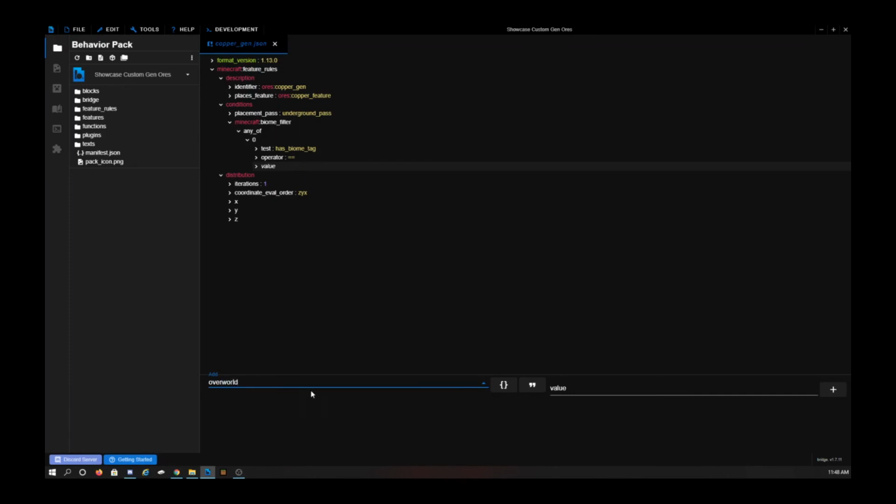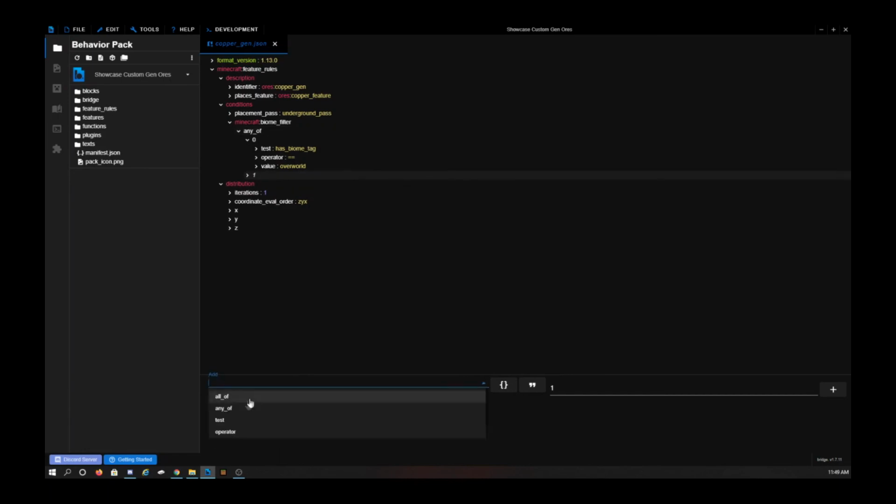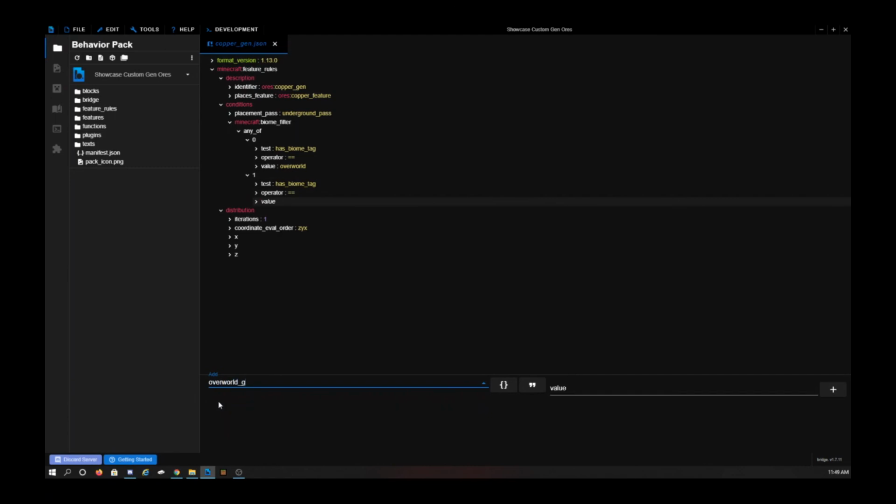Overworld is not actually in Bridge for some reason. Don't ask me why. But you can just type in overworld and force the value, or if you have a value bar, just type it in there. My Bridge is a little strange. But just go back up to any of and say you want to add a new biome. Put the 1, go to test, biome tag, and if you're doing the overworld, you want to put another biome tag in here, which is overworld generation. That's what you need for overworld generation.